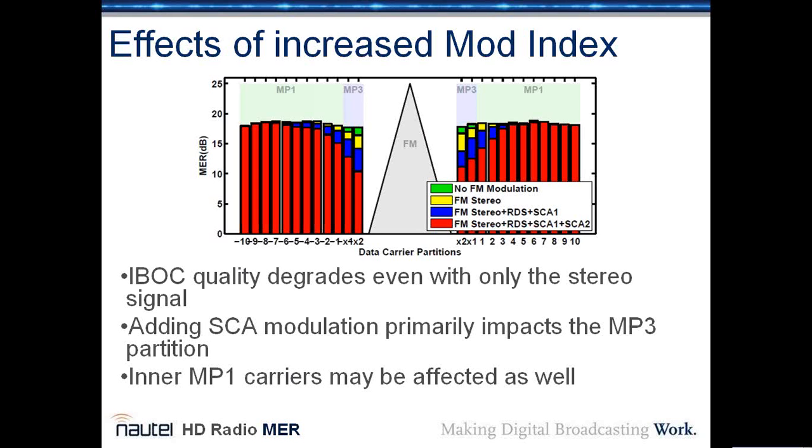Yes. So you can see here the MP3 carriers are closest to the analog carrier, and the MP1 carriers that are doing most of the heavy lifting, if you will, are further away from the analog carrier. You can see with no FM modulation, all of the MERs measured are pretty much equal. This was again using the Ubiquity signal, so it's around 18 dB that you're seeing all of those MERs measured at. When you add FM stereo, the innermost carriers of MP3 actually drop a few dB.